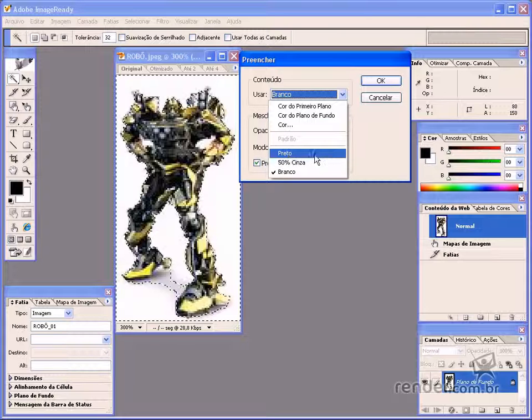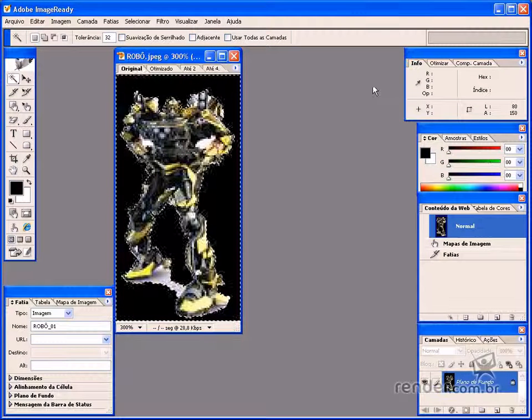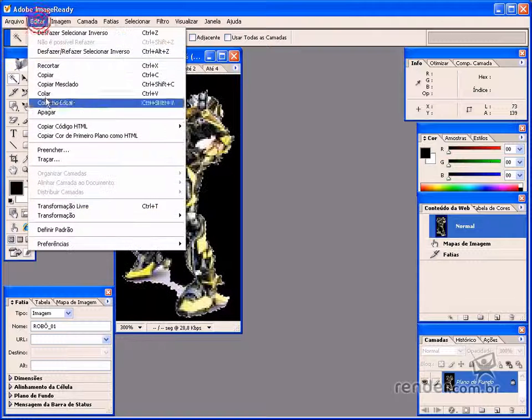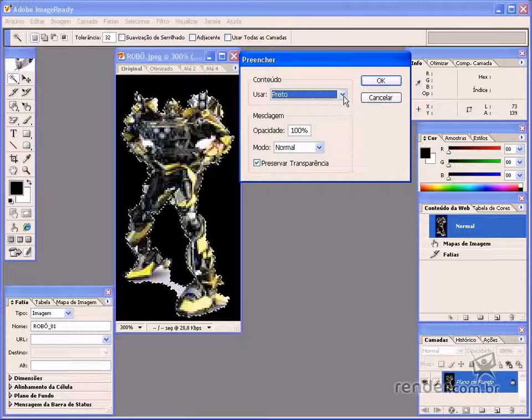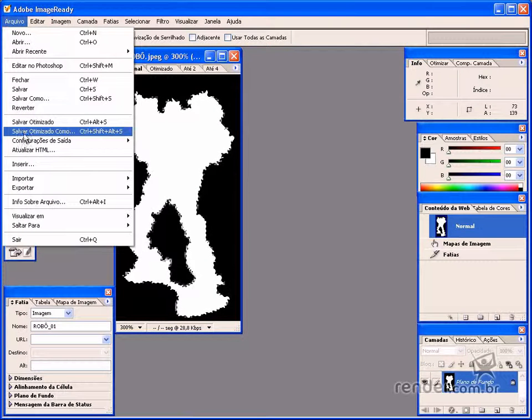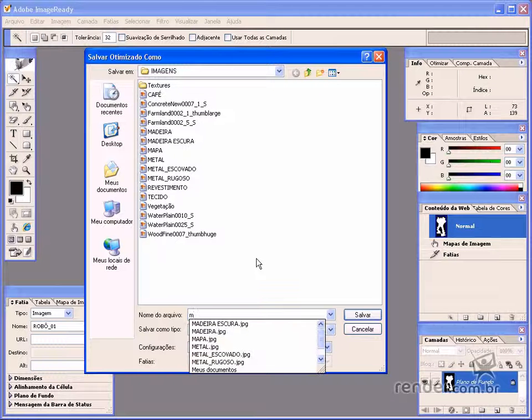Then, on the Edit menu, select Fill and apply black as the color, so that it hides the entire selected area. After that, let's invert the selection and fill the corresponding area with white, so the map will be displayed. Finally, enable the Save As option on the File menu and save the image as JPEG. Designate a suggestive name to easily identify it for future use.